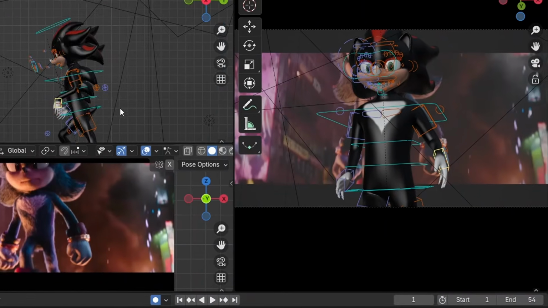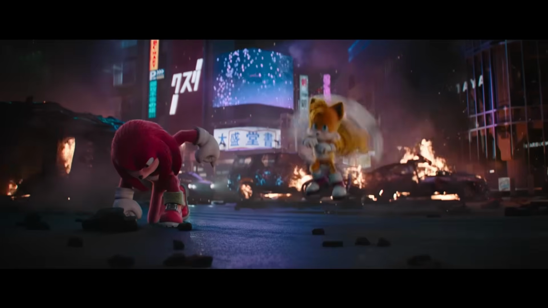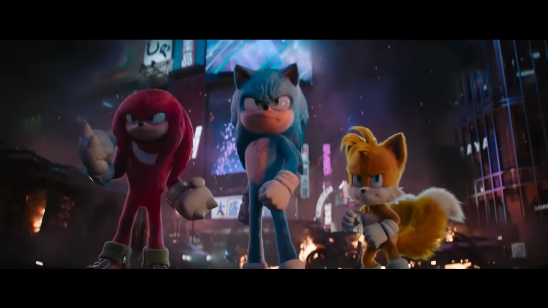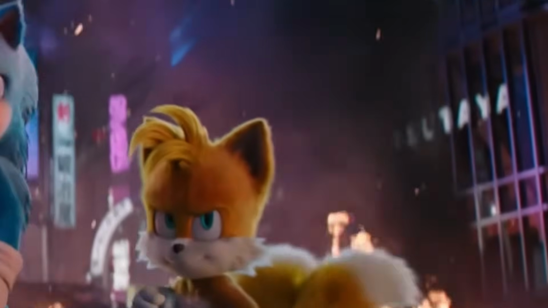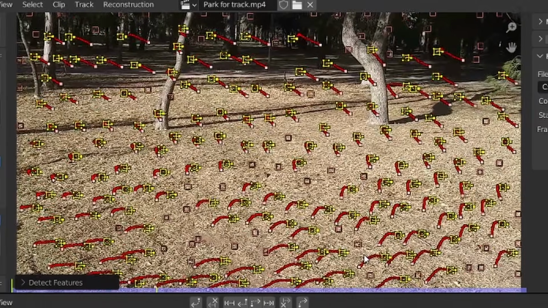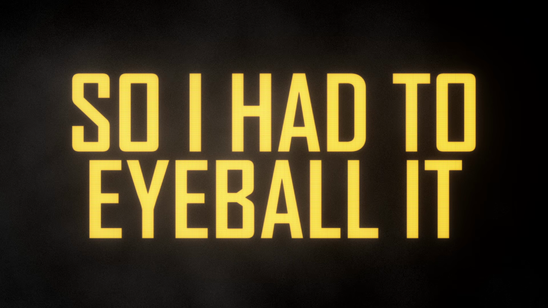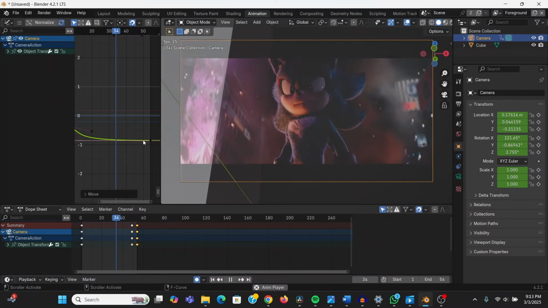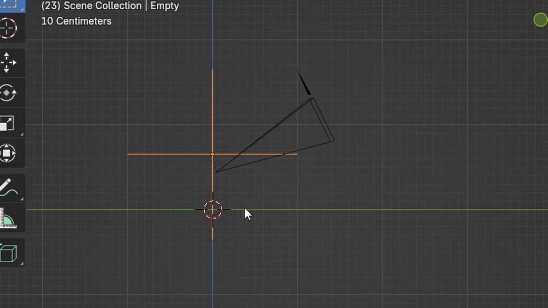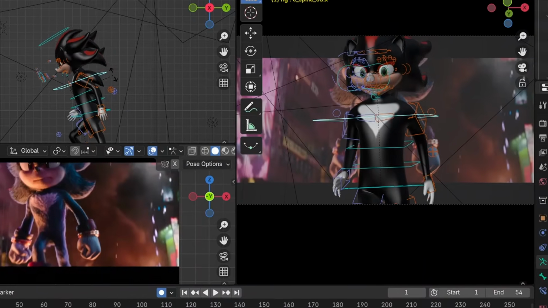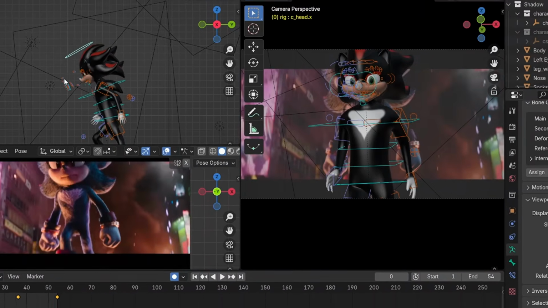The other two shots use pretty much the same technique. The only difference is that they had more complex camera movements. Since there's smoke and heat distortion in the original clips, I wasn't able to get a good camera track for these shots, so I had to eyeball it by lining up some geometry with the buildings in the background and then animating the camera so that it matched that.